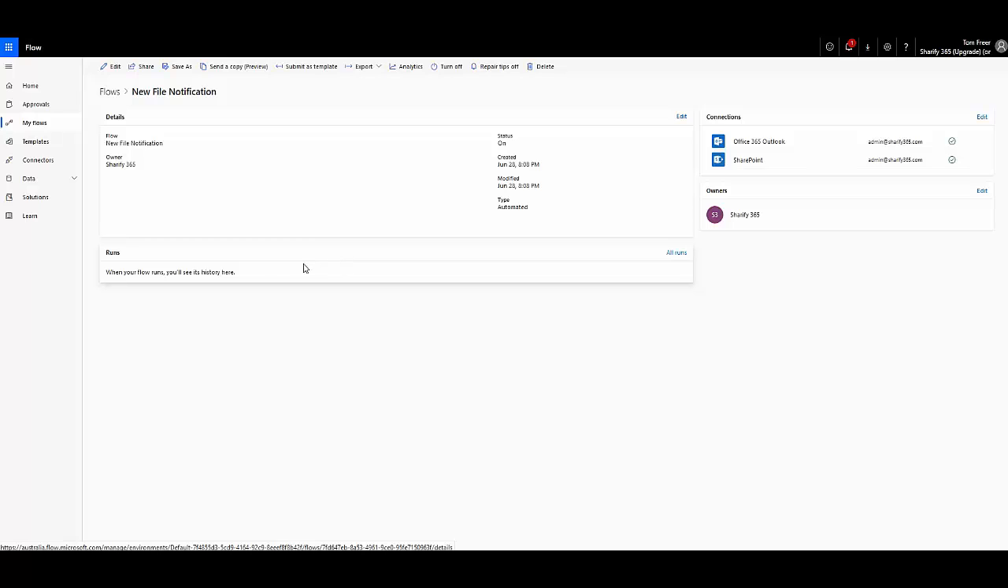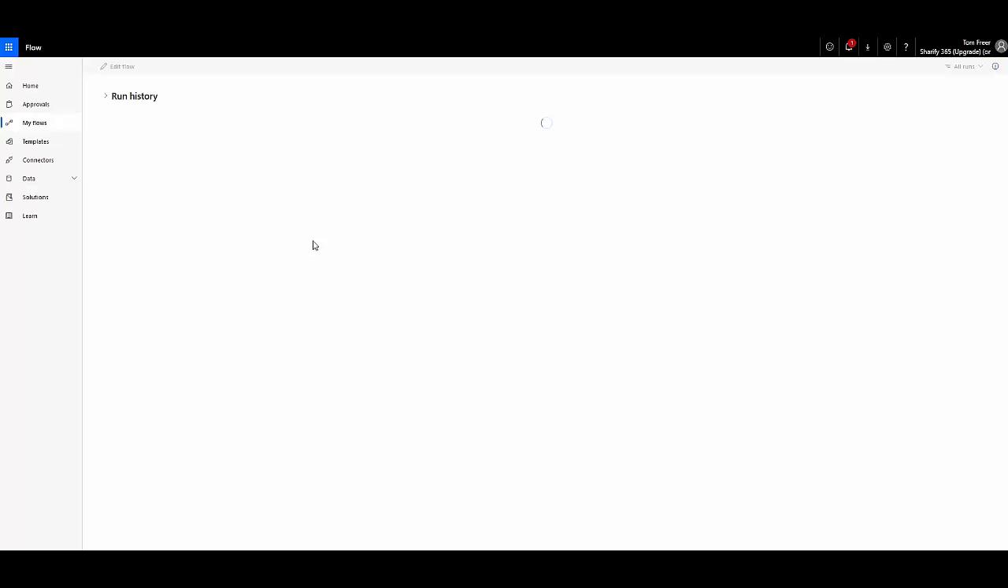and you'll notice on this screen, which is just the welcome screen for the new file notification flow, that you'll see you've got your details card as well as your runs card. Now this is where all the flow history is stored. Each flow run is kept in the runs card, and so you'll be able to see not only the successful flows that have run, but also any failed or flows that are still running.